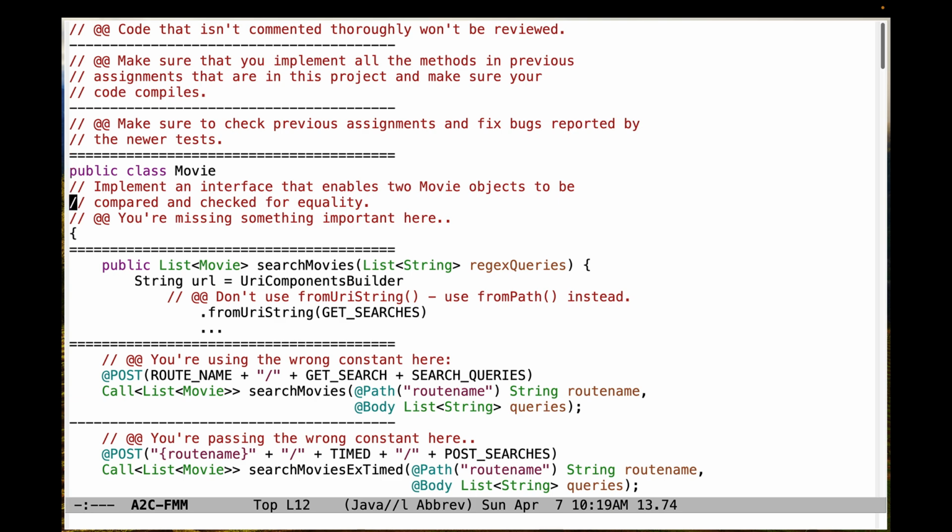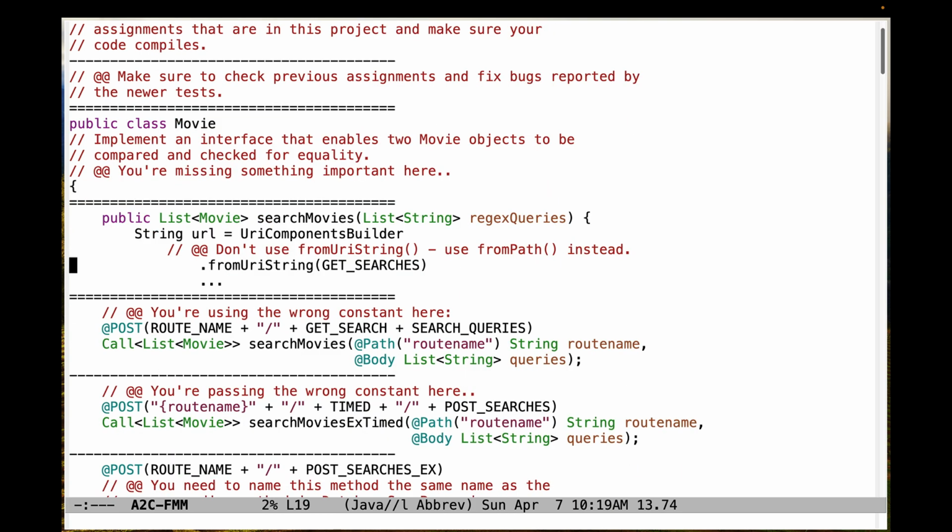So now let's start taking a look at the code issues. First, make sure that you implement the movie class properly. You need to make sure that you implement the interface that enables movies to be compared and checked for equality. Otherwise, you'll fail tests. Let's now take a look at some issues with various problems in the proxies.